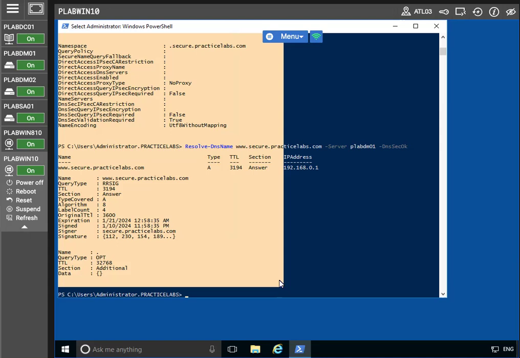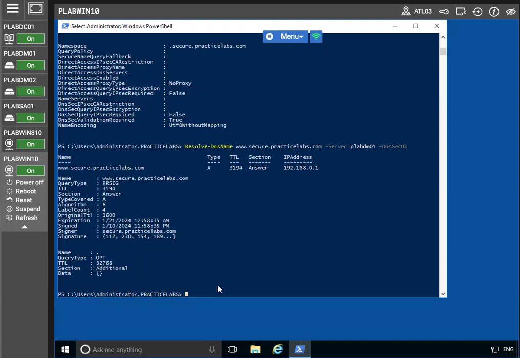So I already know there's no difference between my earlier results and the resolved DNS name. This is because a valid trust anchor is present on the DC01 server, which is here, right? So the query is successful even if validation is required because it's been completed earlier via the group policy object. So I'm going to attempt to resolve some resource records within the secure.practicelab.com zone.